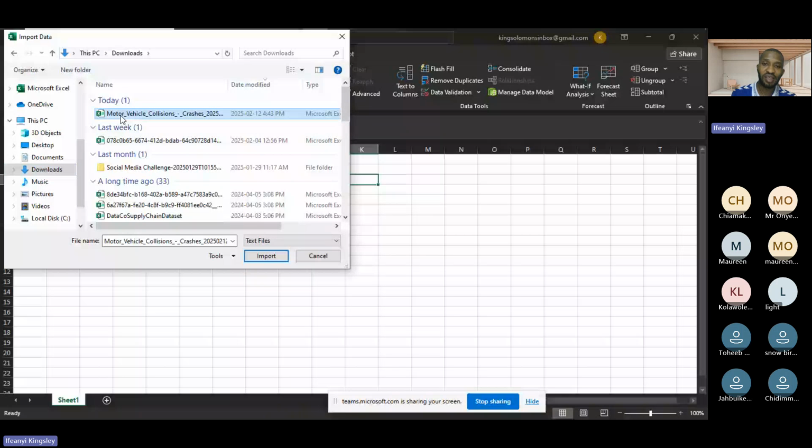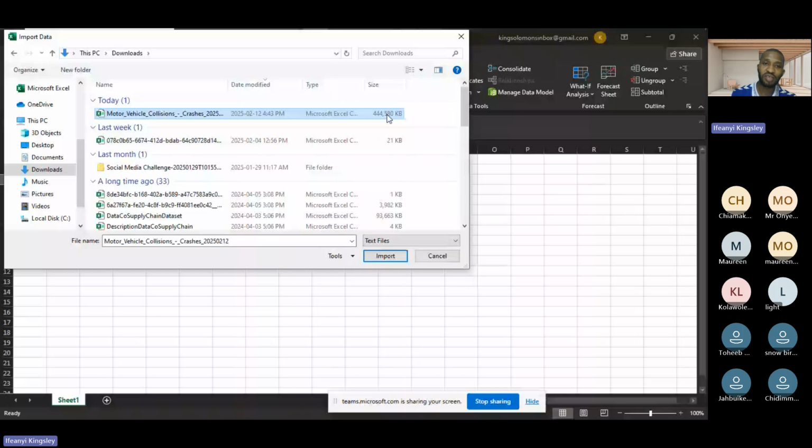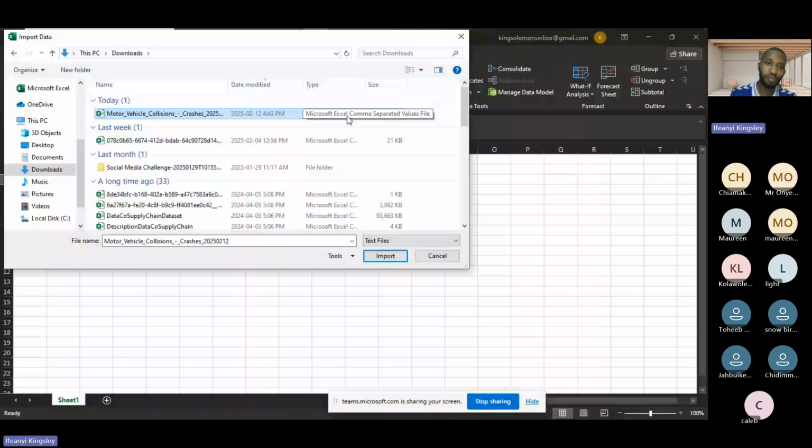Now, if you look at the size of this data, this is 444 kilobytes. So that is almost 444 MB, right? Now, imagine loading this amount of data into Excel. Excel will not even attempt to load it. It will just crash. But we want to load it into Excel using Power Query.